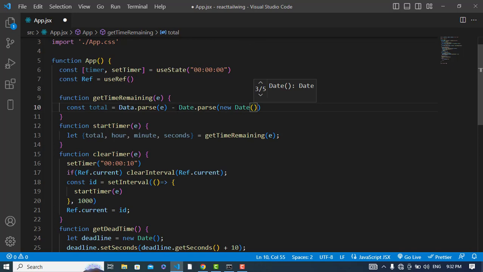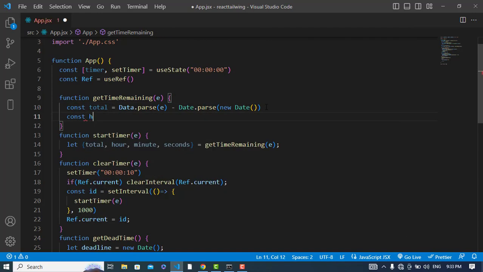Then it will just use minus to be, for example, it returns 1000 and it will return 990, because that is increased by 10 seconds. Okay, a 10 second increase in this one, so it will give us the total. Now we will create the hour.